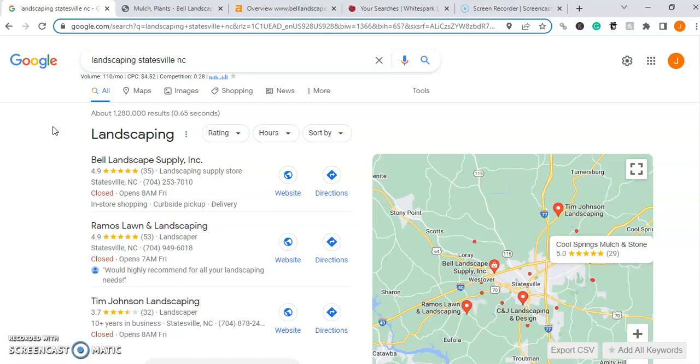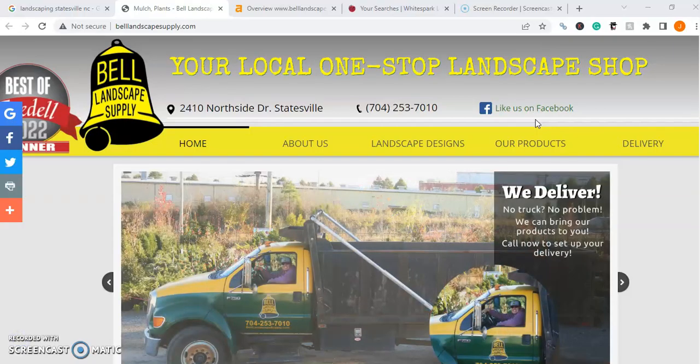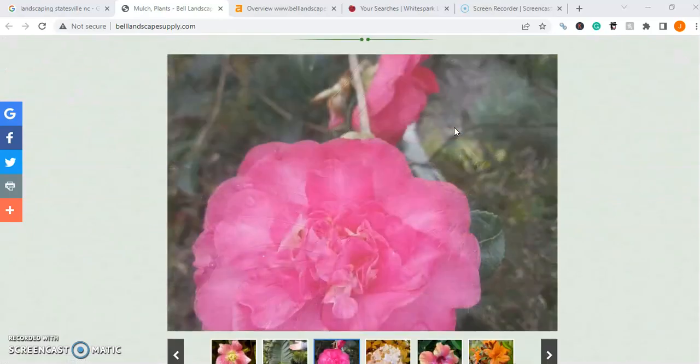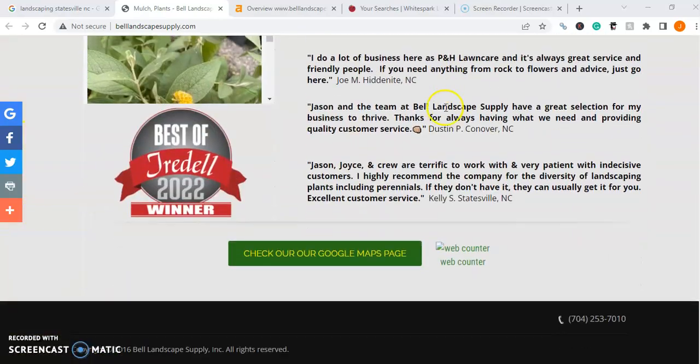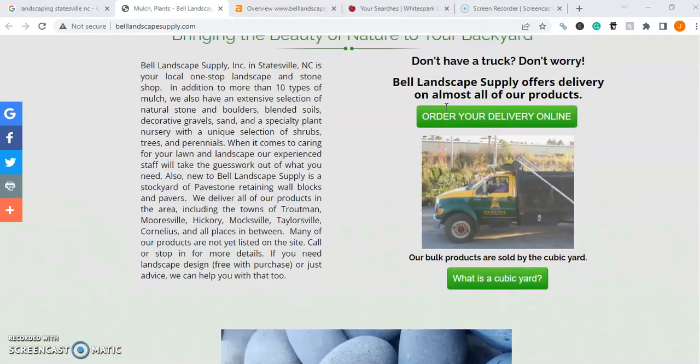So let's talk about content, as content is king on Google. Let's take a look at one of your competitors and see what they're doing on their site as far as content goes to get those first page rankings for their business. Here we have Bell Landscape Supply, which ranks on the first page organically for landscaping in Statesville. If we scroll down on their website, you're going to notice that they have a good amount of content, a few different paragraphs, and it's not just any content.